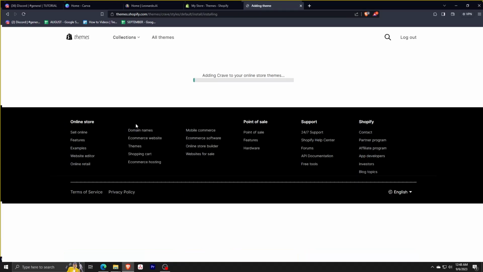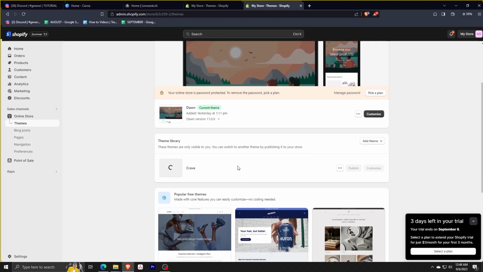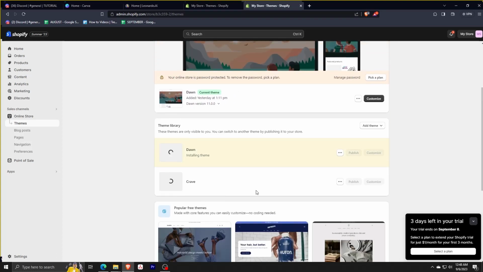While we are waiting for the loading, I suggest that you look into other websites for inspiration when it comes to customizing your own theme.